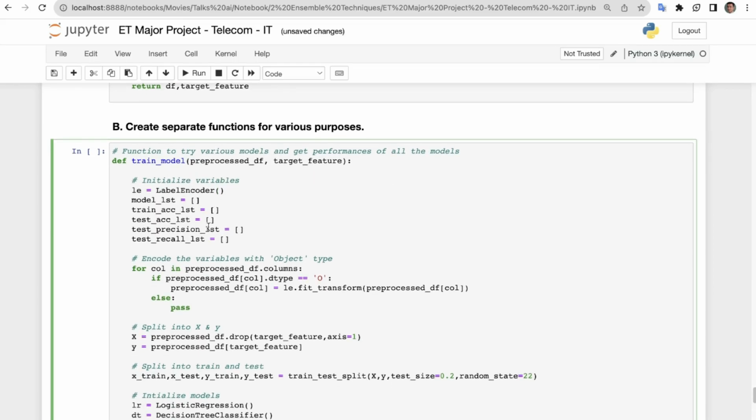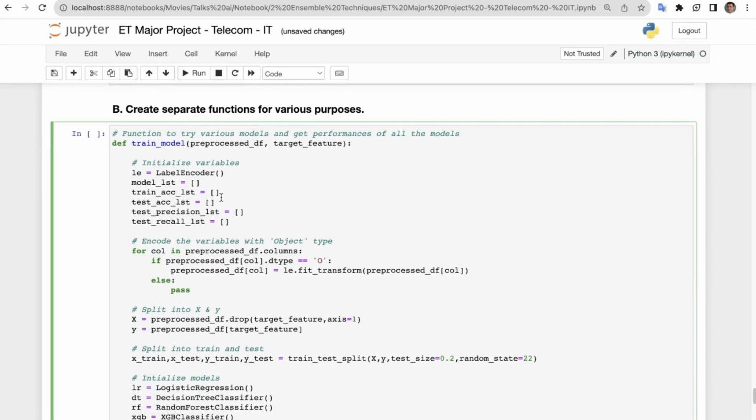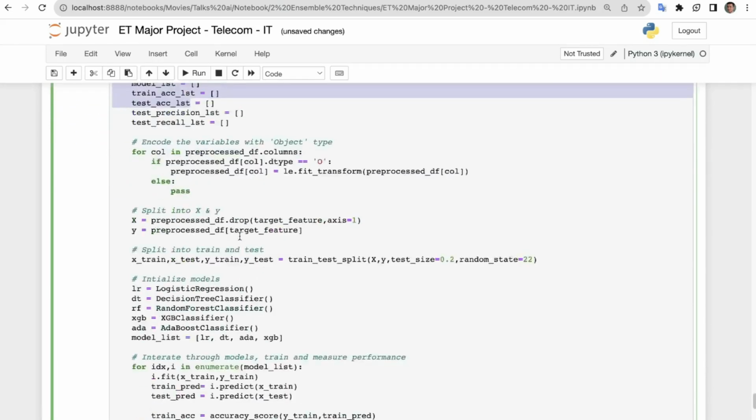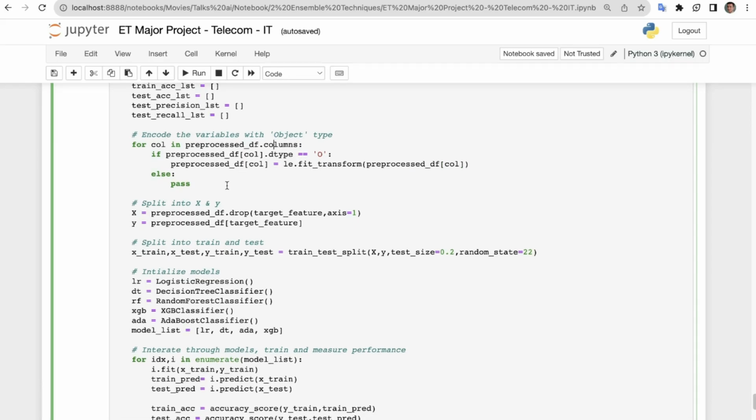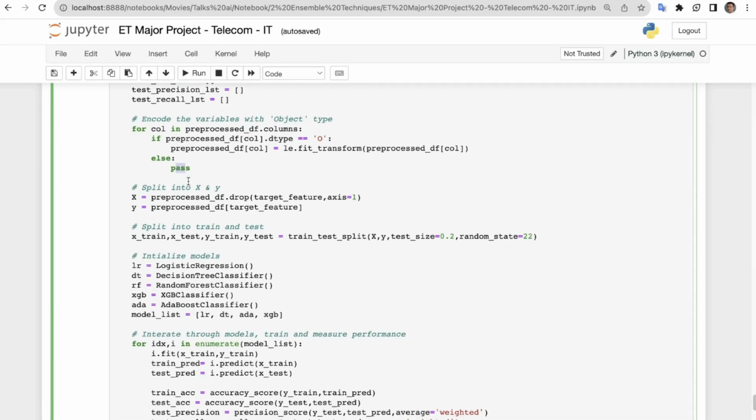Here we have initialized the variables, all the variables that we are going to use. Now encode the variables with object type. This is the method for calling the preprocessed df columns. If processed df col dtype equals this symbol, that is O, then preprocessed df col equals le.fit_transform of that preprocessed df column, else just simply pass the loop.